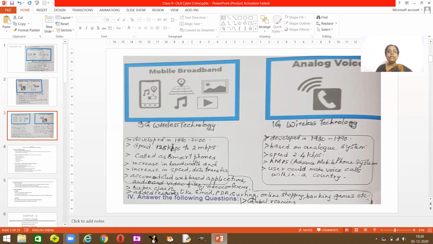Audio and video files were very clear. You even had video conferences during the 3G time, and it was of super clarity. Also, you had added features like sending emails, PDAs, surfing the web, online shopping, banking, and playing games also available during the 3G wireless technology. Most important, global roaming was available, so anywhere you could use the phone. So this was the 3G technology, which definitely suits the dialogue given here.